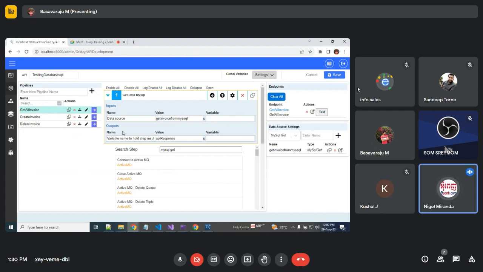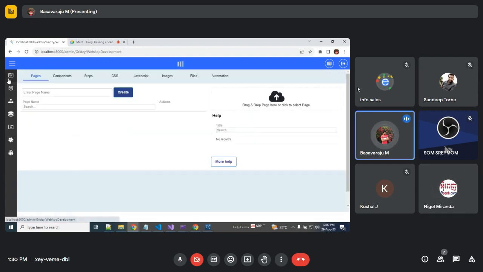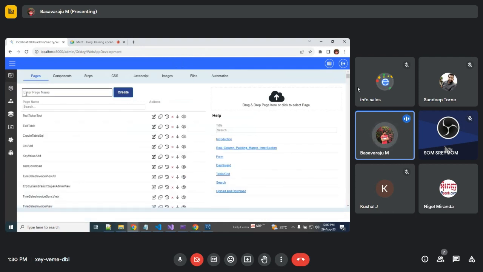Can I ask you one more question? Supposing I have a form and I want to get information from a form, how does that work? Sure. So for that, first you need to build the UI.